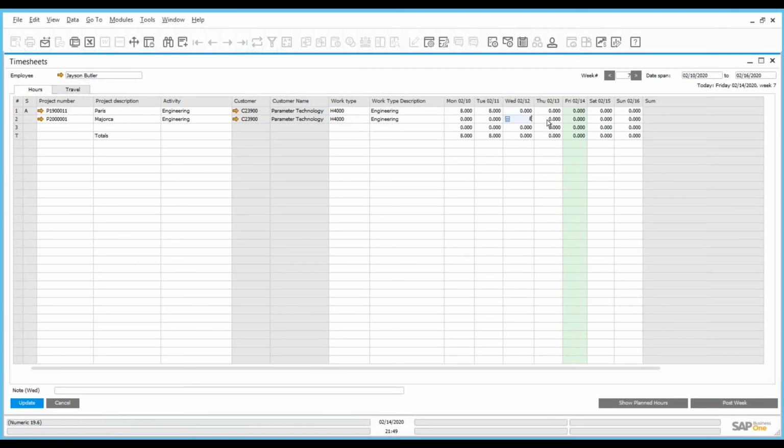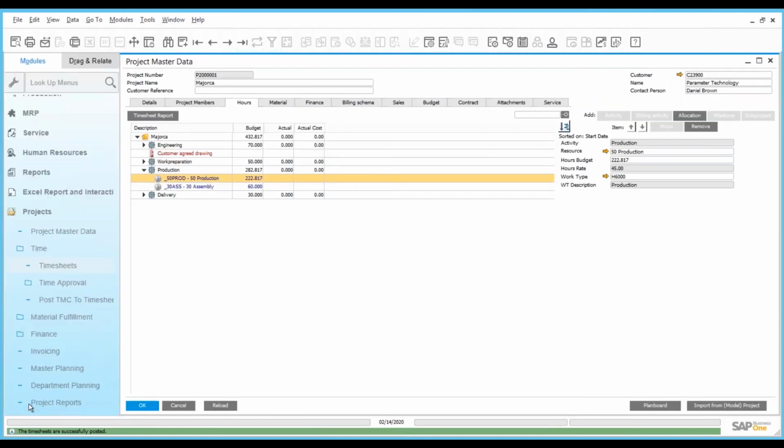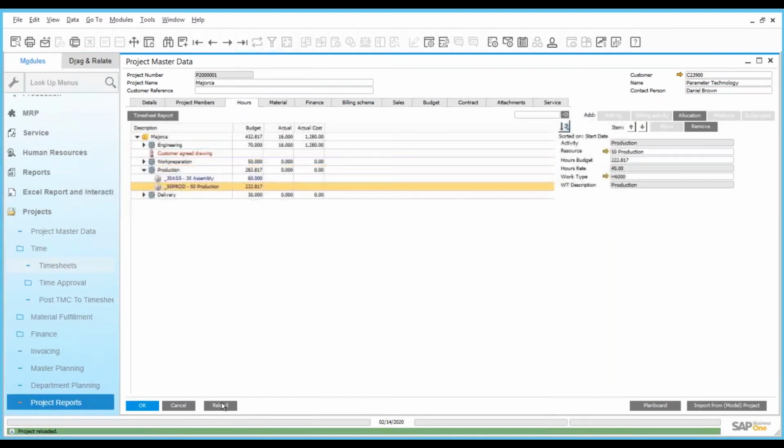We're going to book on Wednesday. We're going to book 8 hours. On Thursday we're going to book 8 hours, and we're going to update this. We could also add notes to a certain booking, and we're going to do post week. The approval is set automatically, so it's automatically approved when I do post week, and we're done with the time booking. So we're going to close this screen. We are back in the project master data. I go to reload, and you now see 16 hours that's booked on engineering.